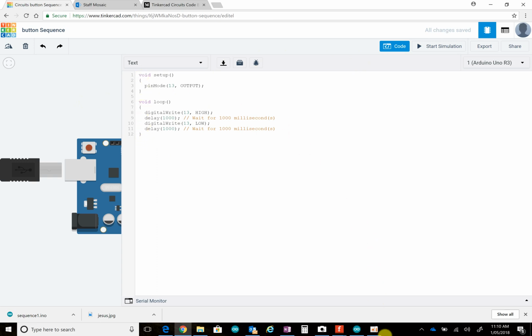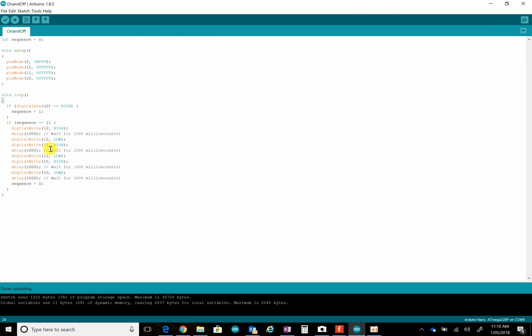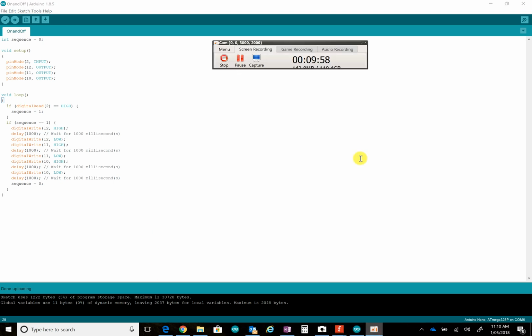I would have copied and pasted that into my Arduino IDE and uploaded it to my board, but I've lost it all. Okay, that's the end of this tutorial. I'm going to go away and cry.